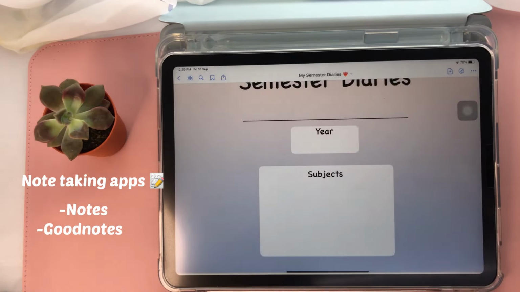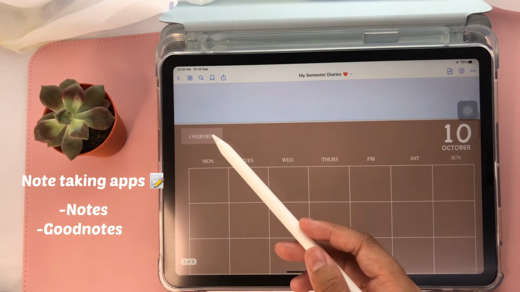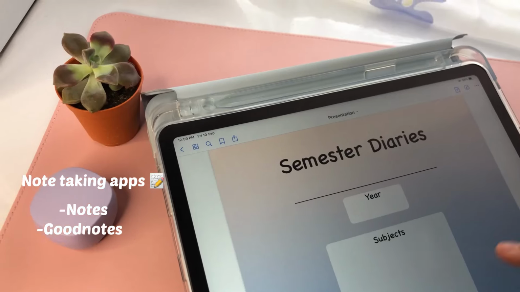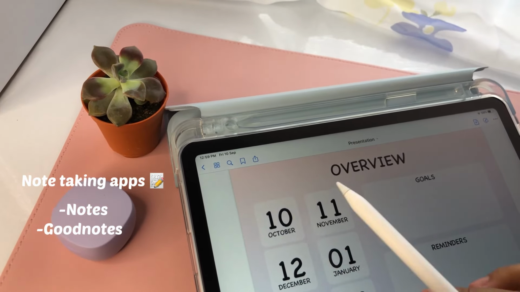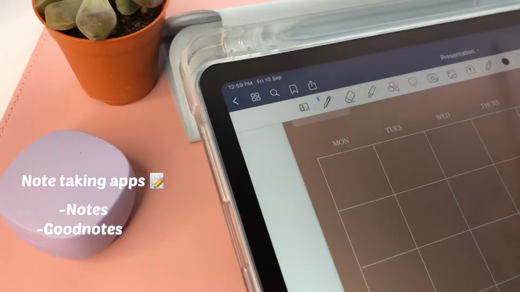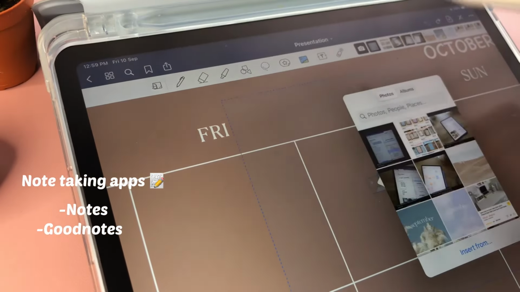And here, I have my own digital planner with hyperlinks, kinda like diaries customized for my upcoming semester. Back then, I used to print this monthly calendar on paper, but why not go paperless this time? And I created this template using Keynote, a default app on iPad.